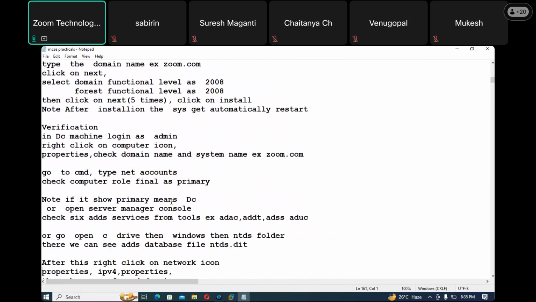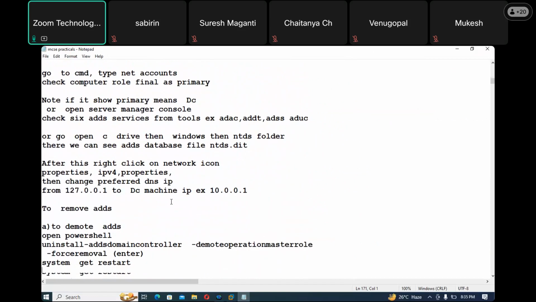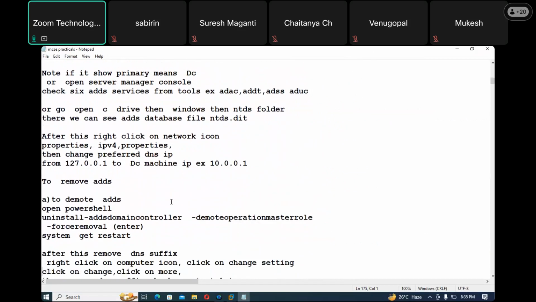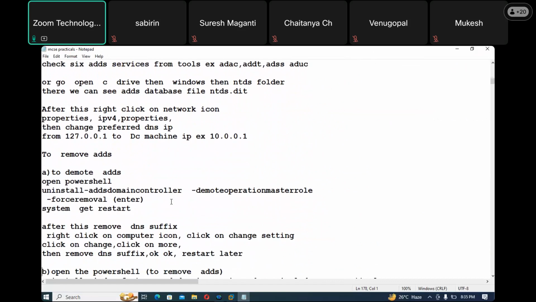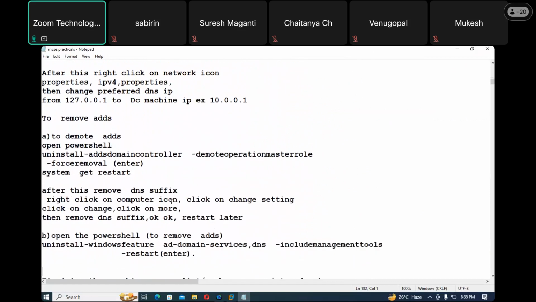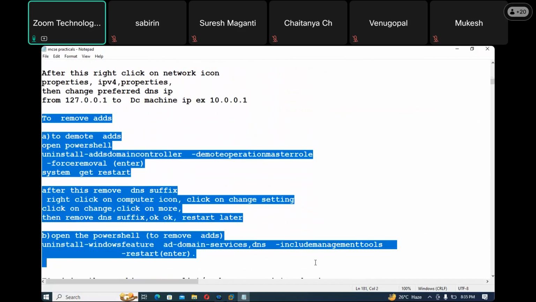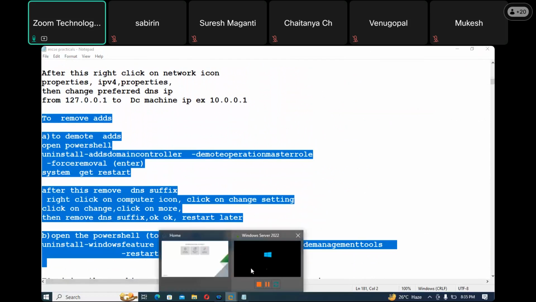So this practical you have to do. After the practical, don't remove it, because this will be required at the end of the course. How to remove ADDS, I have given it. But after making the DC, don't remove it, because you have to do all the practicals from the DC. This particular step is required at the end of the course. Everything you have to do from the DC machine, because in companies also it is done the same way. Now, let me show you this practical.